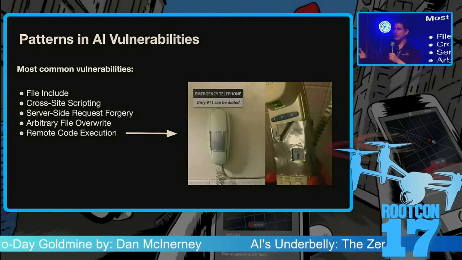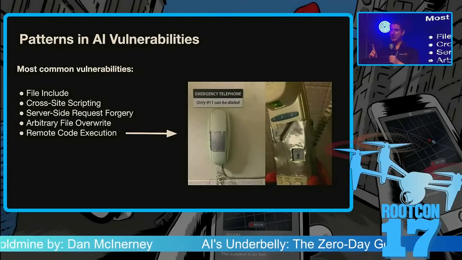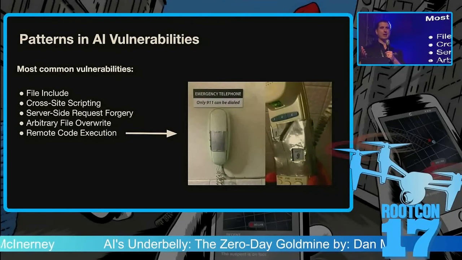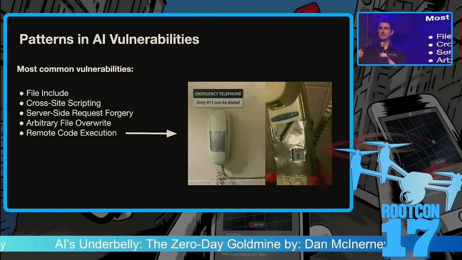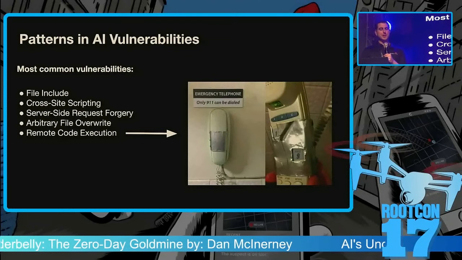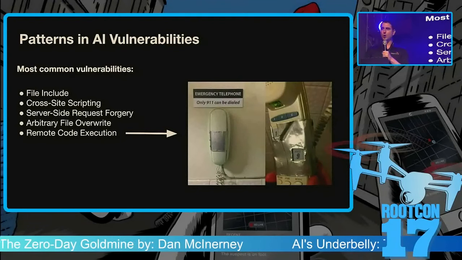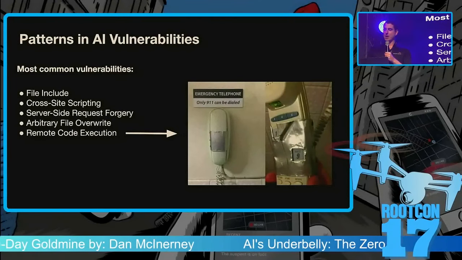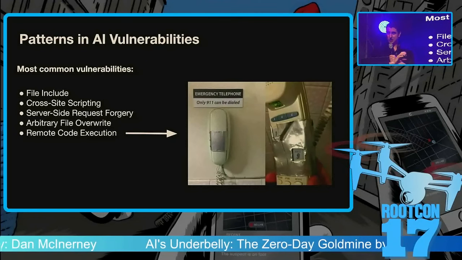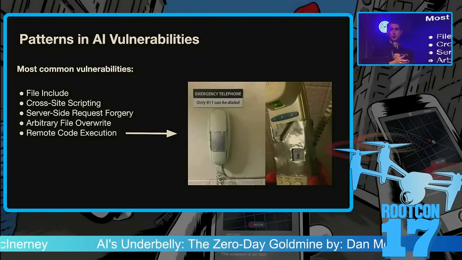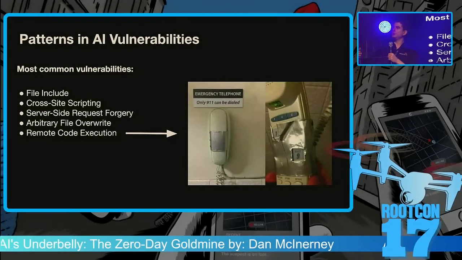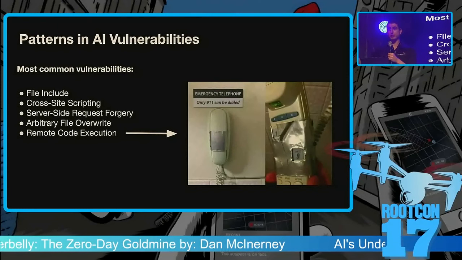Arbitrary file overwrite, again, too much access to the file system. And the big one, remote code execution. This is the holy grail for us hackers and pen testers. It makes it so easy to get further into the network and get credentials and do the credential shuffle. And for some reason, I'm seeing this all over the place in AI tools. And I think it's coming from the fact that a lot of these developers grew up in AI and not in secure coding practices at a company like Twitter or something like that. And so they just think it's convenient to allow their tool to do remote code execution because it probably is convenient.